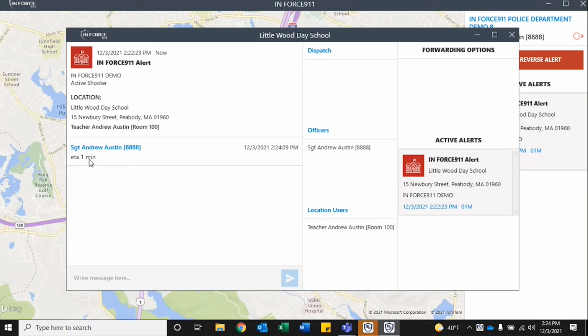So not only is law enforcement receiving this active shooter alert, everyone inside the school is receiving it as well. So they know that there's an active shooter at Littlewood Day School, 15 Newbury Street, Peabody, Mass. They also know that teacher Andrew Austin was the one that sent that alert from classroom room number 100. They also have the peace of mind knowing that this alert was sent to law enforcement and they've actually seen it and are responding. There's also an actual estimated time of arrival being 1 minute.